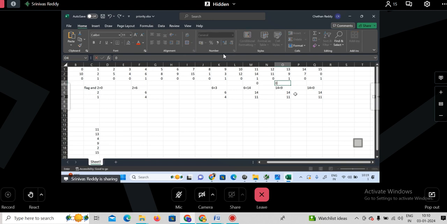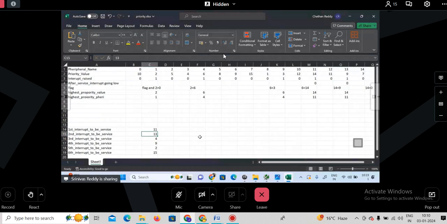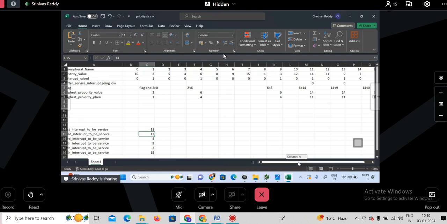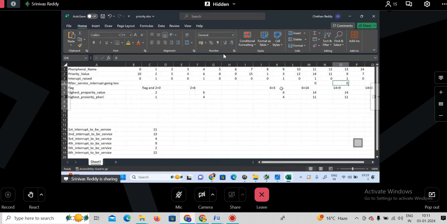Now this is 0. Now I'm going to make this 0. Correct? Now this is nothing but 13. The second interrupt to be serviced is nothing but what? 13. Do you understand? Again, this will repeat, right? Now what do I have to do? I should make this to 0. This I will make 0. Again, I should repeat this.